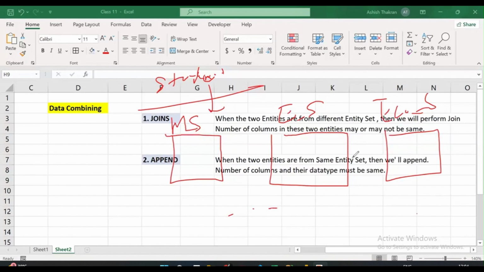Joins, append. Department students, similar number of students. Who told you similar number of students? I said number of columns must be the same. Those are different. Obviously I said number of columns must be the same: employee ID, student ID, student name, student department, like that. So if this table is having 5 columns, all of the tables will have 5 columns, and their data type must be the same.